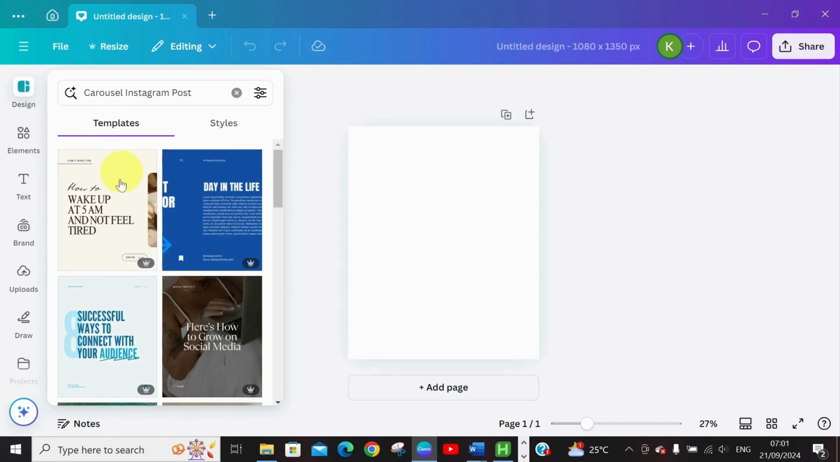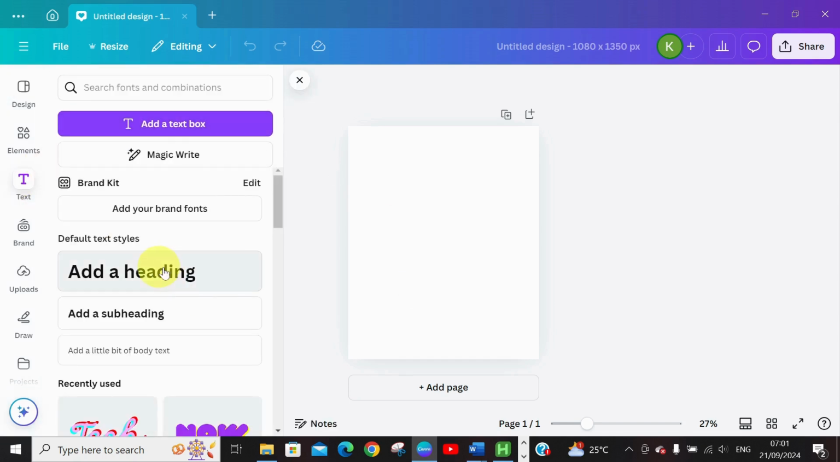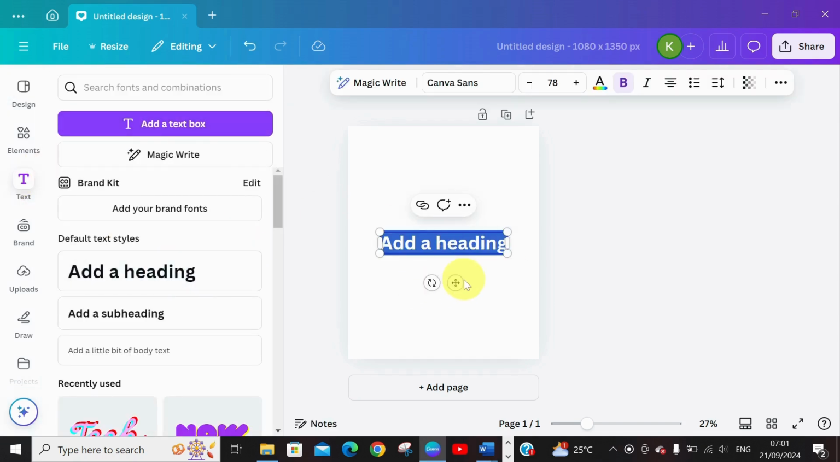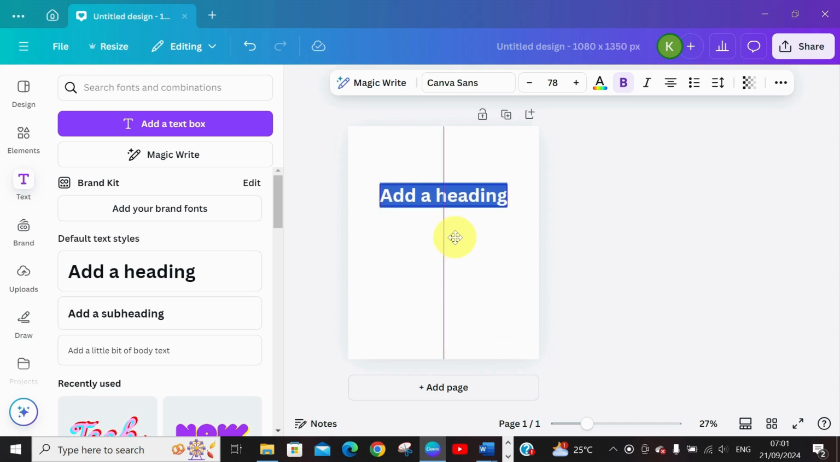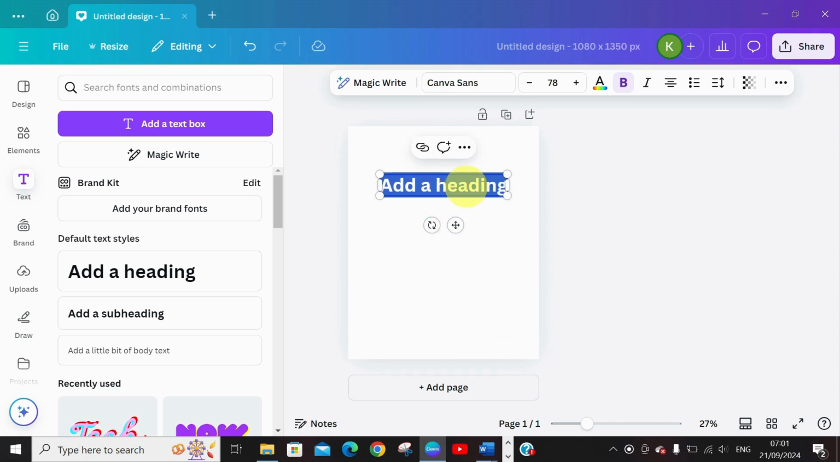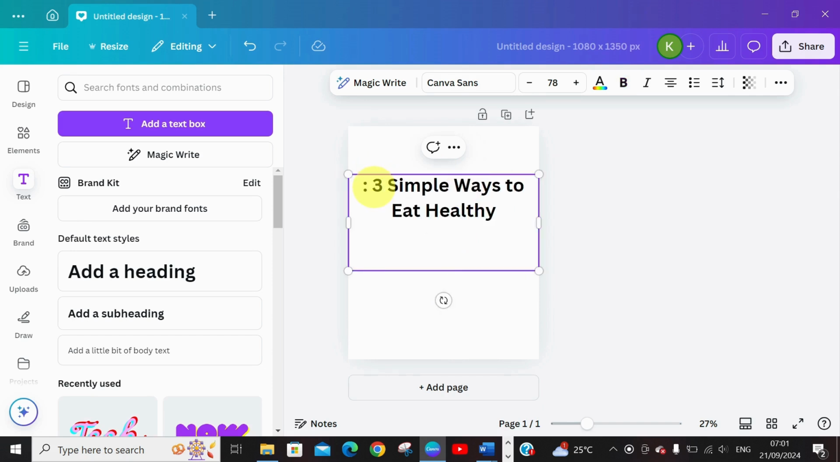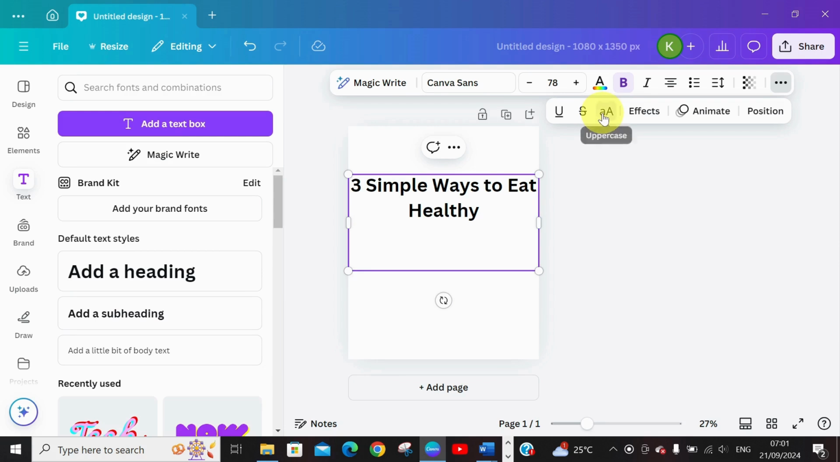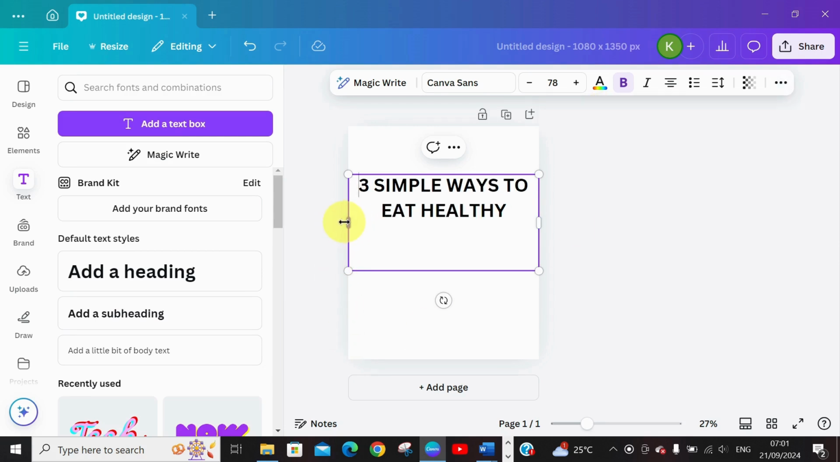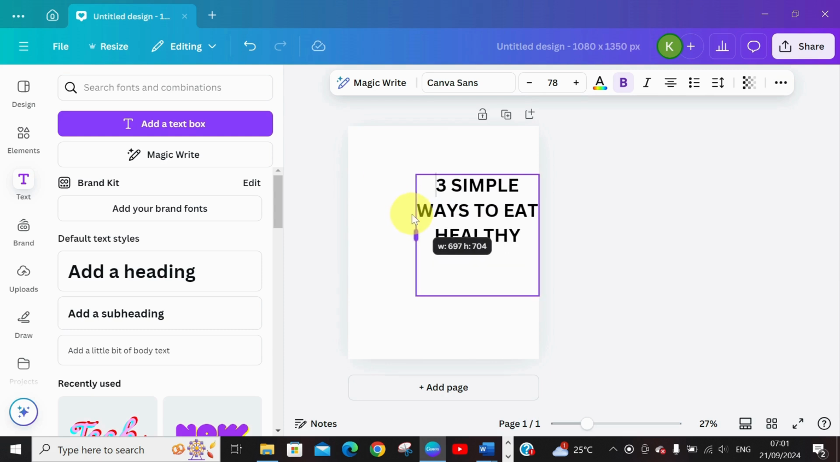So now that you've double clicked it, the next thing you are doing is, I already copied my text. So just go to the text and click on add the heading. Drag it up. Then this time copy, Ctrl V. So, three simple ways to eat healthy. I don't want it this way. The first thing I'm doing is click on this see more, then change it to uppercase and reduce it, adjust the size, three simple ways.